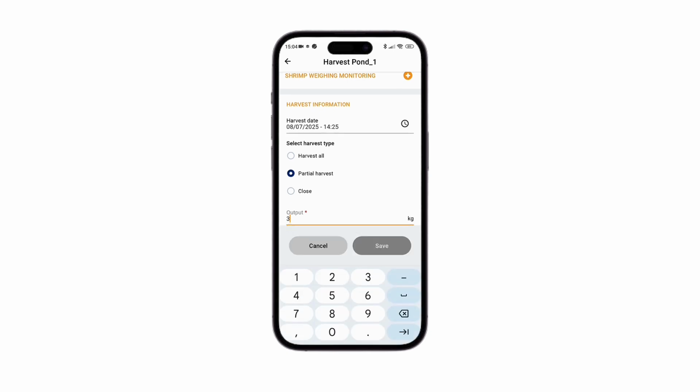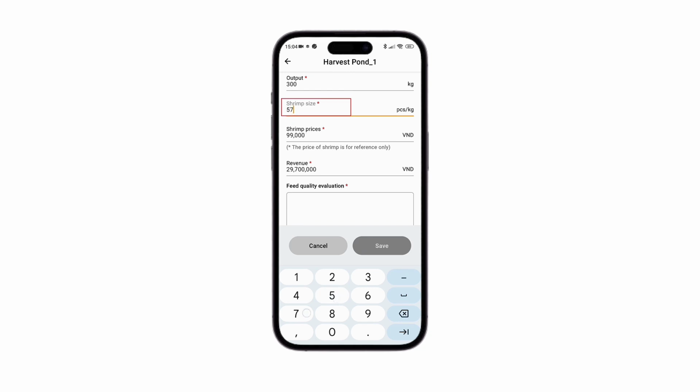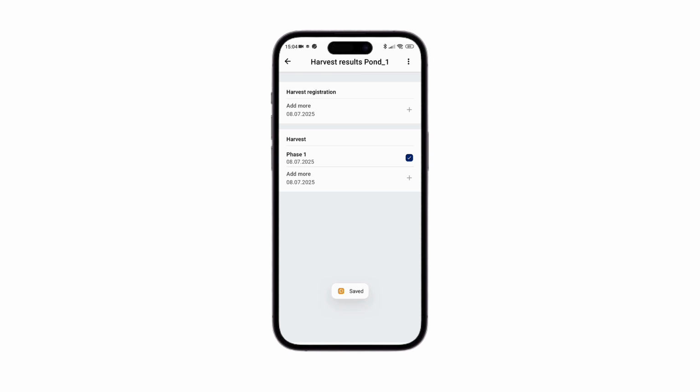Fill in all the required information for the harvest task, including output, shrimp size, shrimp price, feed quality evaluation. The revenue will be automatically calculated based on the output and shrimp price. Tap Save. Now, you know how to switch between stages, from the beginning to the end of the farming cycle.